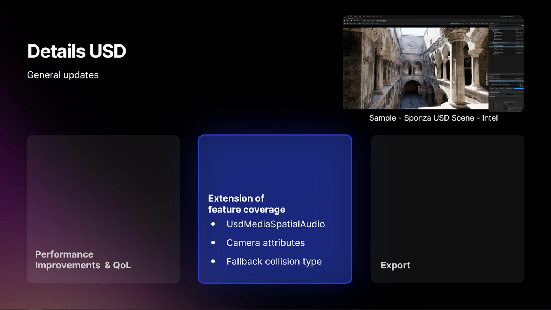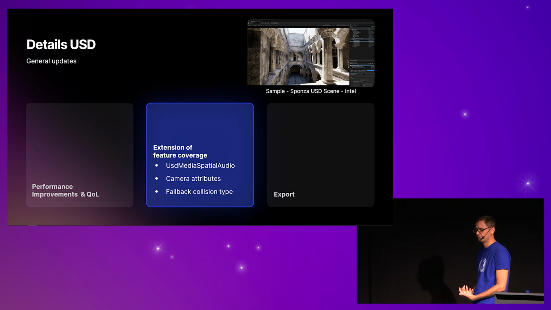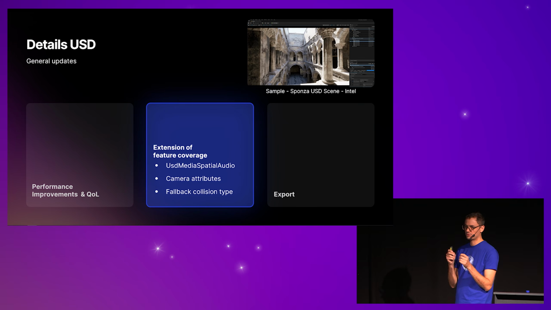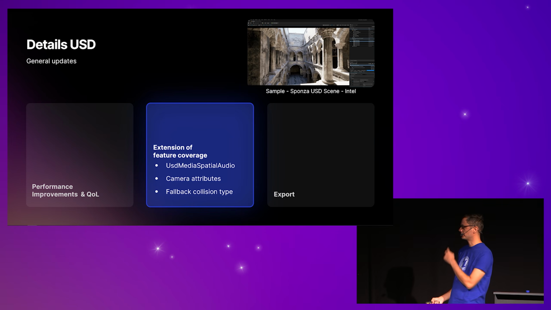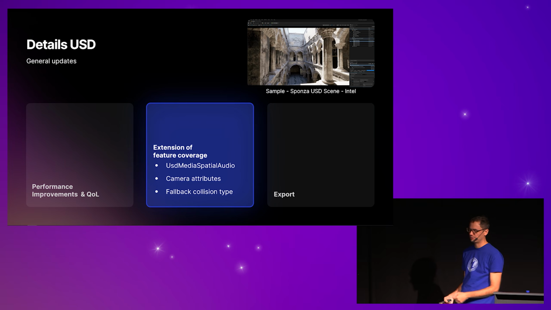We also do, of course, continue to extend the feature coverage, so add more schemas that are supported into the format. The last ones we've added: there's a schema to import audio files, and camera attributes. When you imported cameras in the past, there were only a few settings on the cameras that would come in. Now we added support for a few more. You would find the details, for example, on the learning page I mentioned earlier.